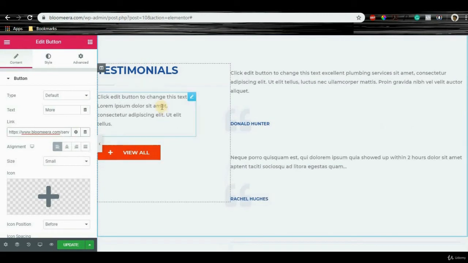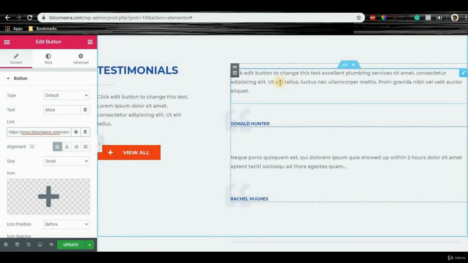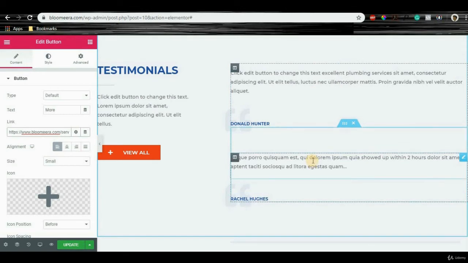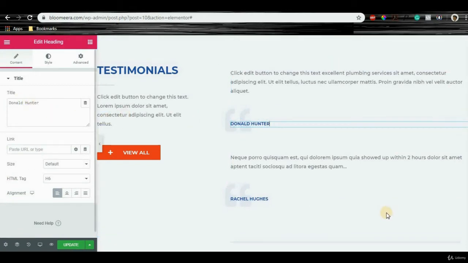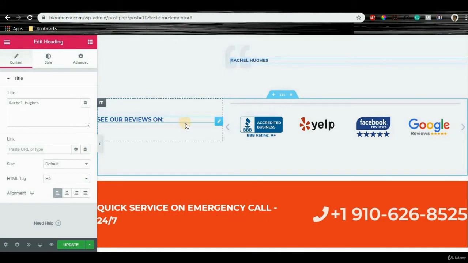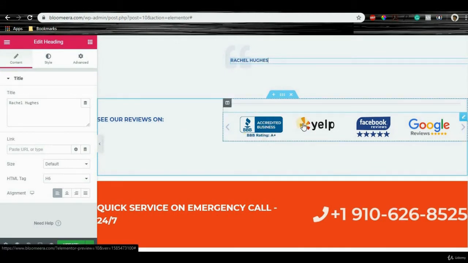For testimonials, you can type in a bunch of testimonies you have from your clients or customers. Change their names over here. See our reviews on accredited business. If you don't know what BBB is, it's kind of like a business directory, so you can create an account with them and tell your customers about them, so customers can go over there and put their reviews.